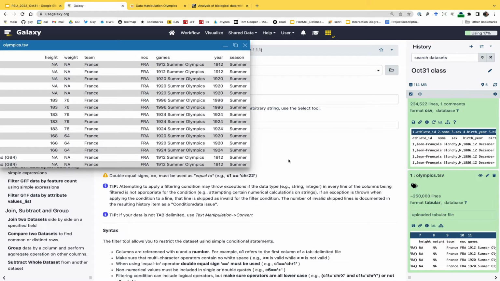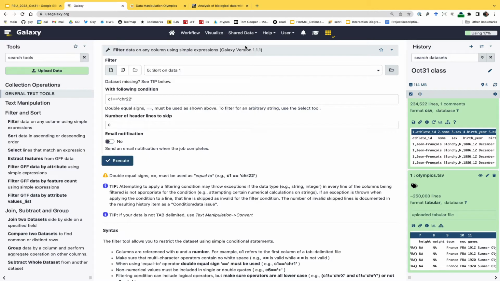So we need to fix that. We need to skip header lines here. So this is column 10, and here's my search term. So column 10 equals FRA.